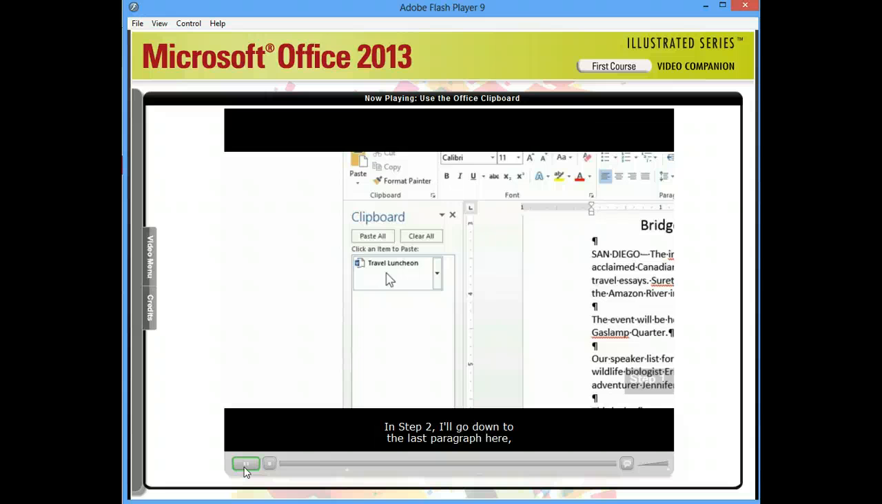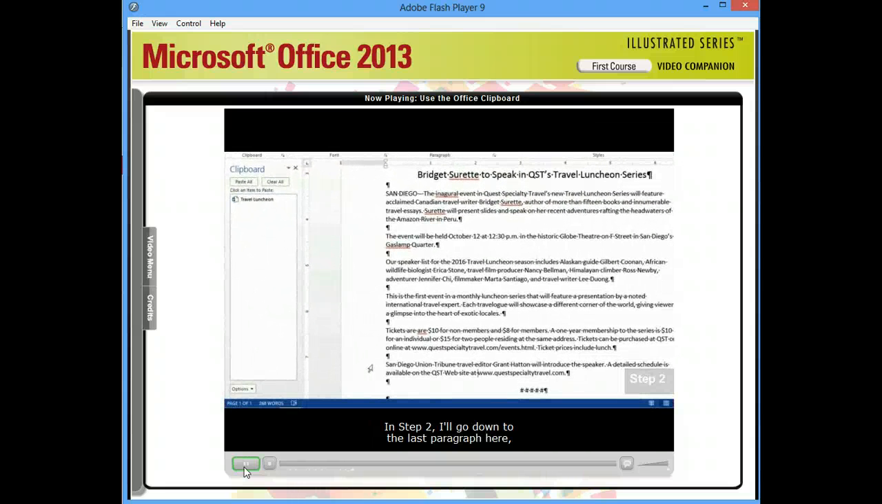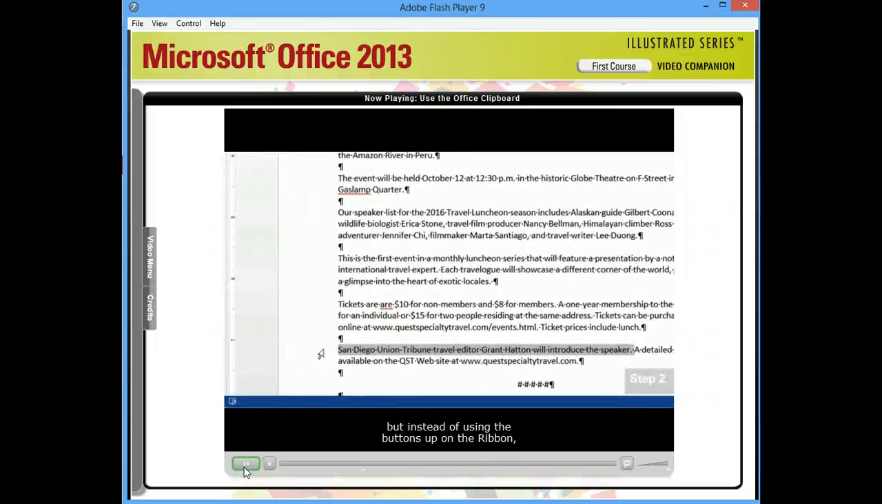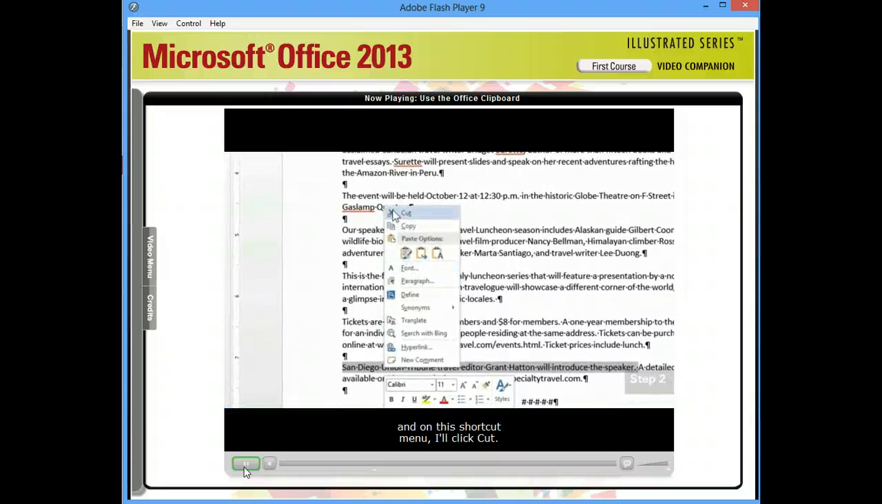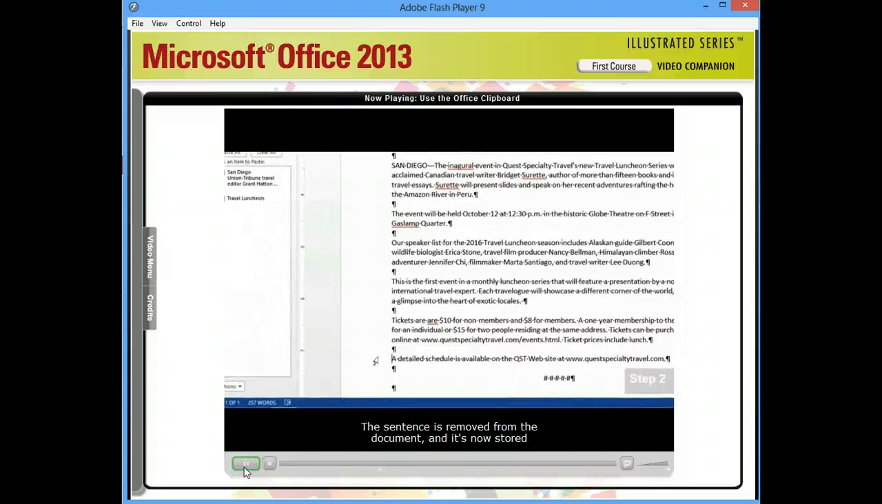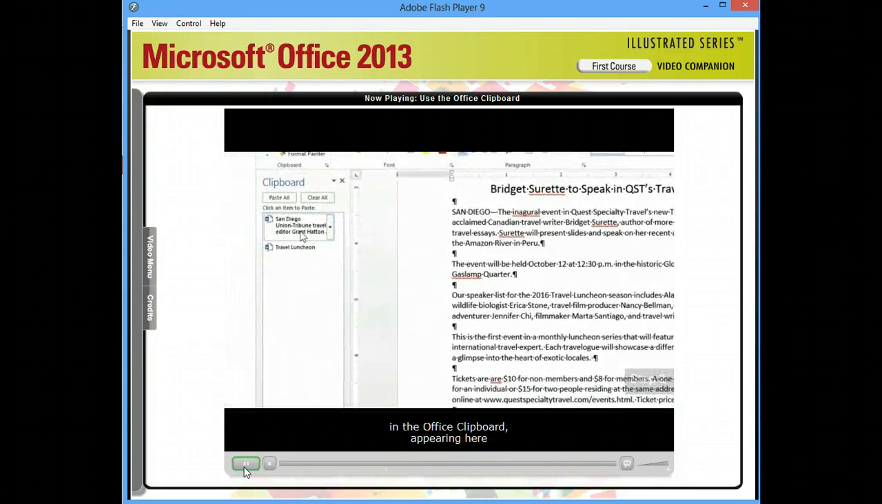In step 2, I'll go down to the last paragraph here, and I'll Control-click to select the first sentence. We want to cut this text so it appears on the clipboard, but instead of using the buttons up on the ribbon, I'll show you a quicker method. I'll right-click the text, and on this shortcut menu, I'll click Cut. The sentence is removed from the document, and it's now stored in the Office Clipboard, appearing here at the top of the list.